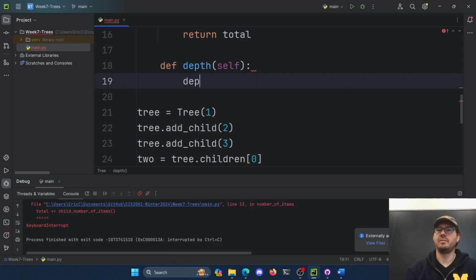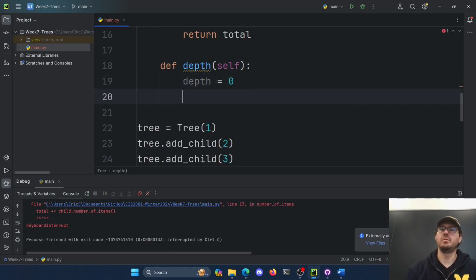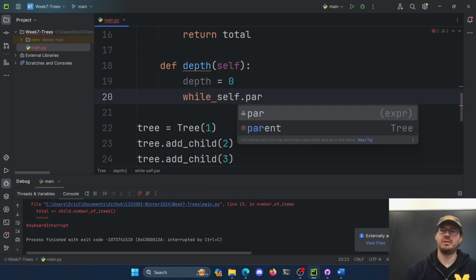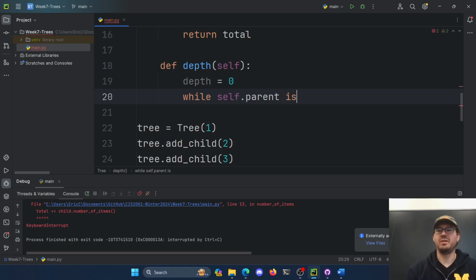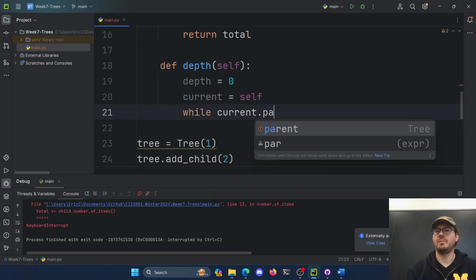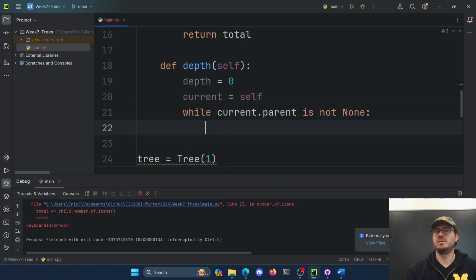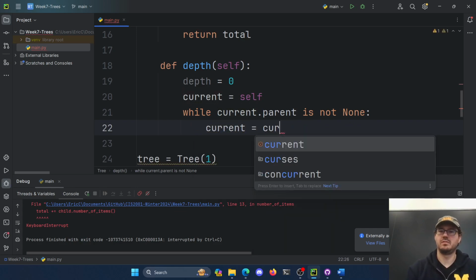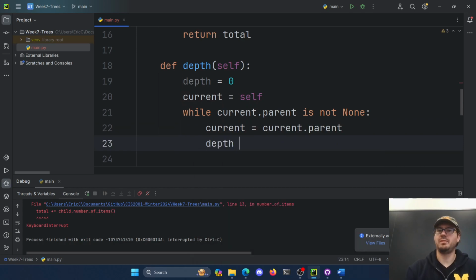So we'll start off at 0, and while my self.parent is not, well, I don't even want self, right? So I'm going to say maybe current is self, and while current.parent is not None, let's take current, set it to the current's parent, and we'll take my depth plus 1.